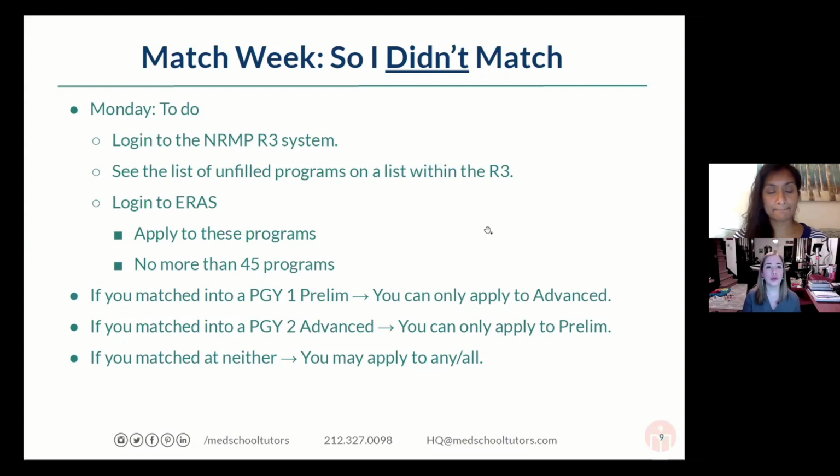So if you get the email at 11 a.m. saying you don't match, you can then log into the system and there will be a list of programs that were unfilled in all of the available specialties. You can apply to up to 45 programs. Everyone's given exactly that number. And there's really no downside to applying to the maximum. You should apply to anything that you could live with matching into.